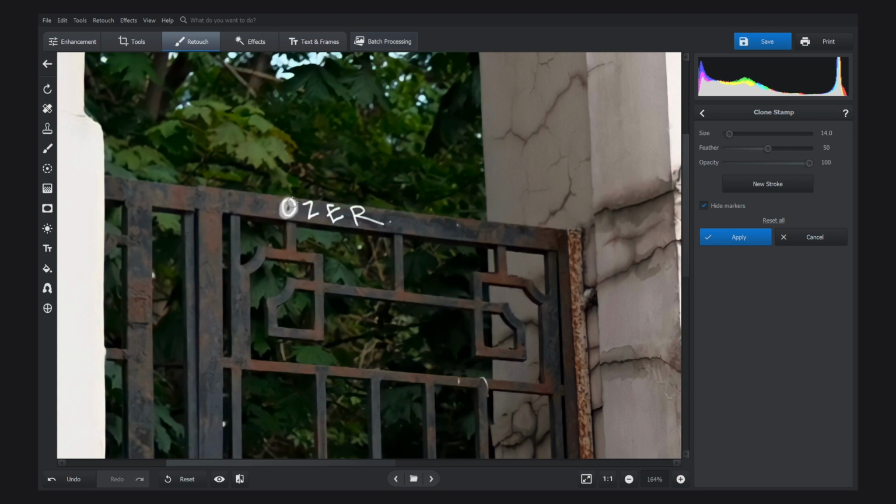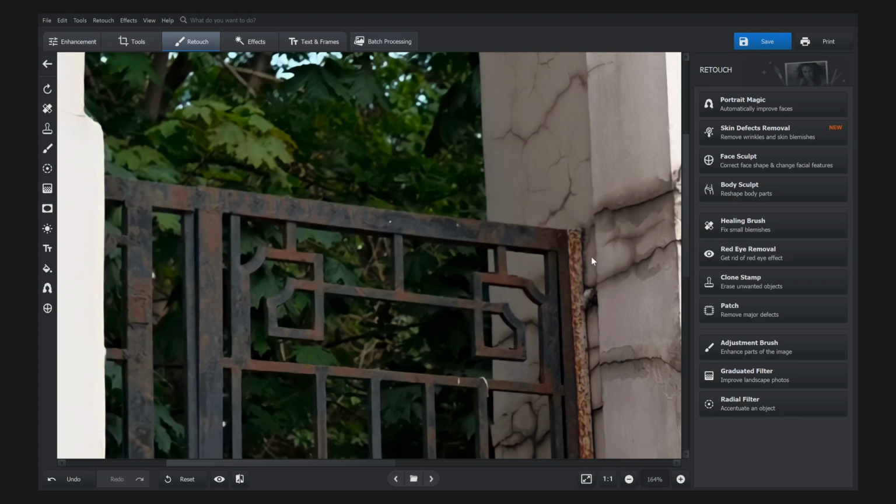Let's move on to the next letter. Replacing the whole writing at once won't provide you with a natural result. That is why I'm editing this area letter by letter. Now that I have finished, I can click apply and save the photograph.